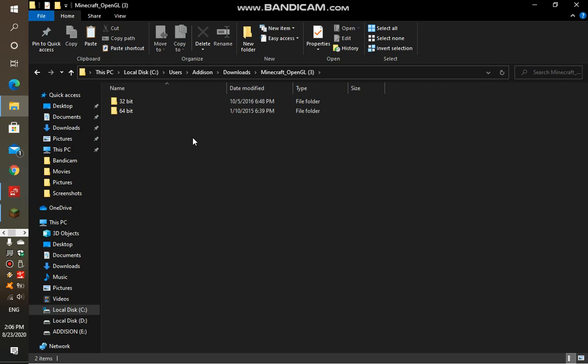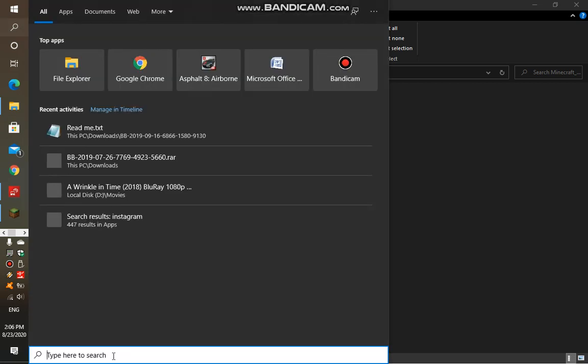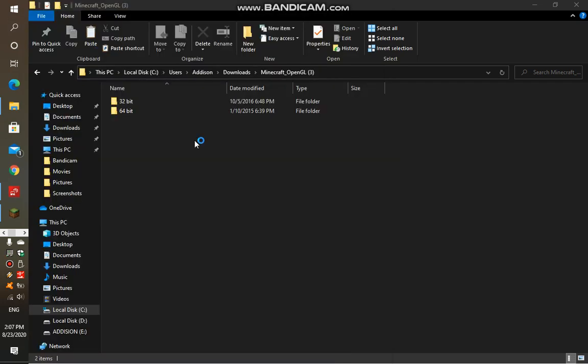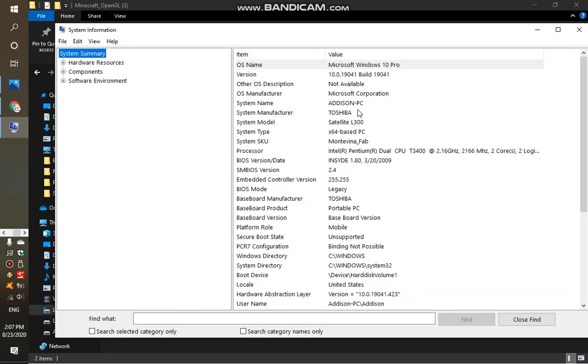Which one should you choose? It depends on your system. If you want to know which one is suitable for your system, you move to the search bar and type in system, and you will see system information. You click to open the application, then you would see this window, and if you move down here, you see system type, I think 64-bit PC. I think that's it, right? Yeah. Then you close it.